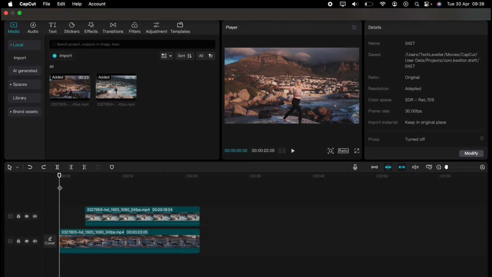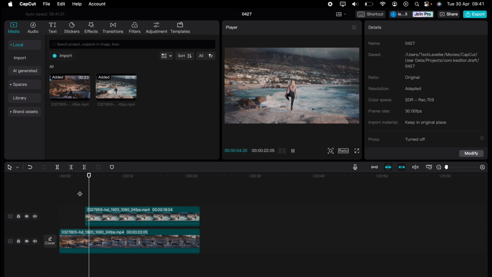Are you ready to master CapCut in minutes? Whether you're a beginner or an expert, we've got you covered. This is part of our library of quick CapCut tutorials for easy editing solutions. And now I'll show you how to make smooth mask transitions on CapCut.